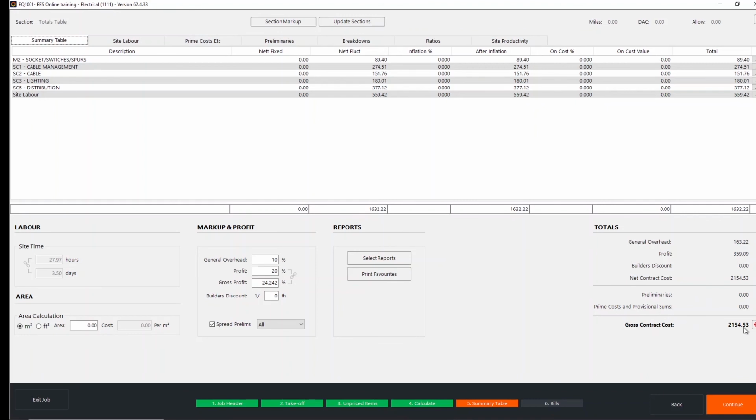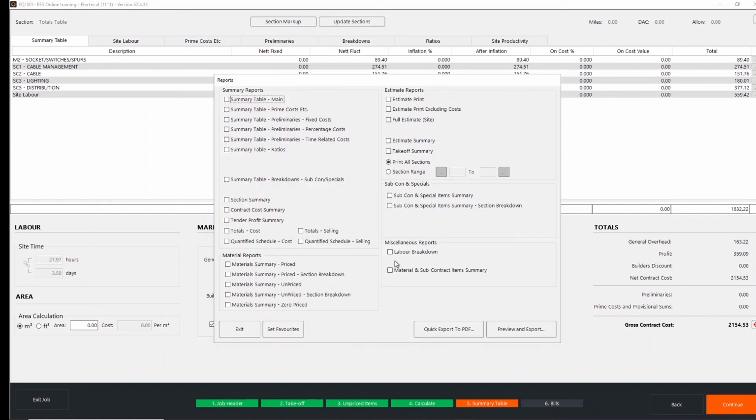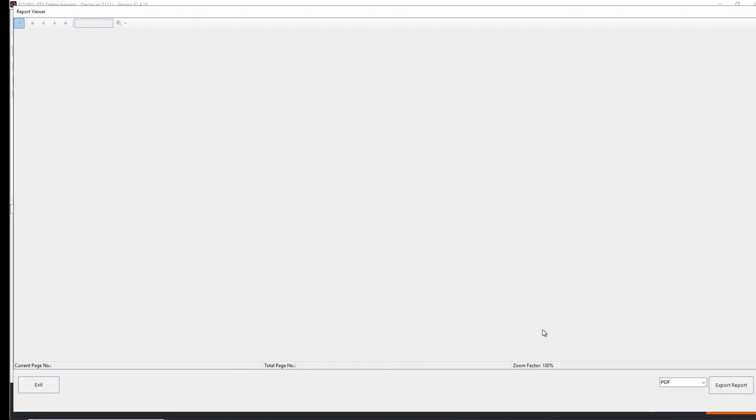Now what we're going to probably want to do from there is print off some internal documents for ourselves. So we can go here to this select reports button where we've got many different reports to give us all types of information that we could possibly need. So for example, if I just show us a couple, so I can show us the takeoff summary, the tender profit summary, and a material summary. So we just hit preview and export.